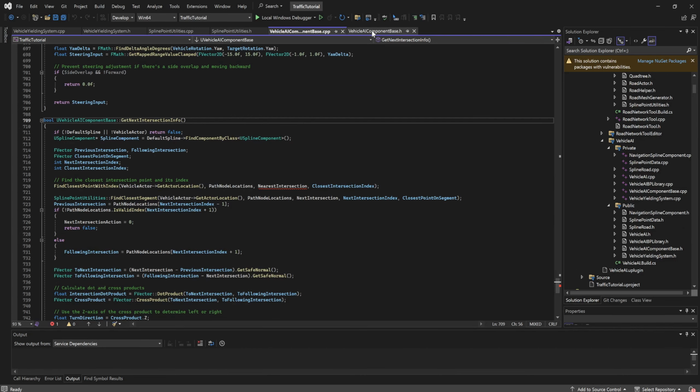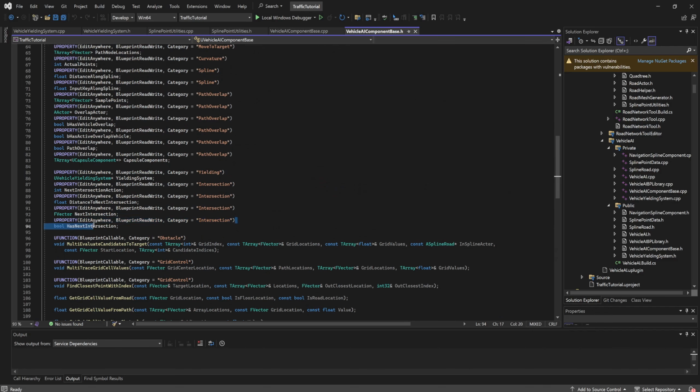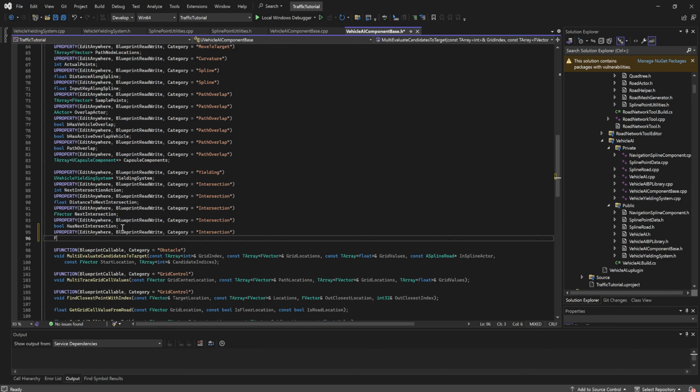Go to vehicle AI component base .h and copy this. Add vector nearest intersection and save.